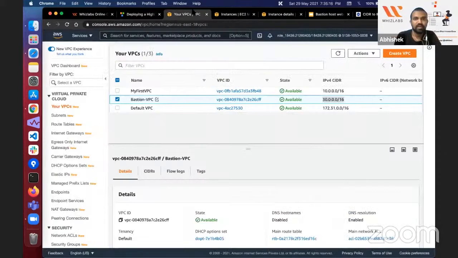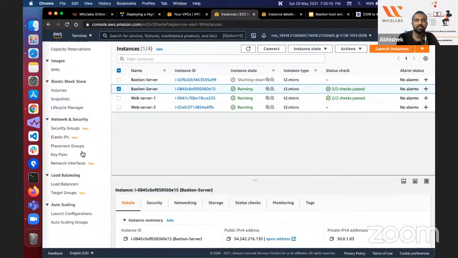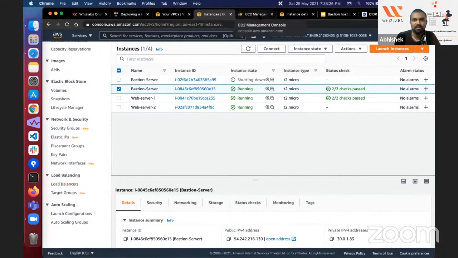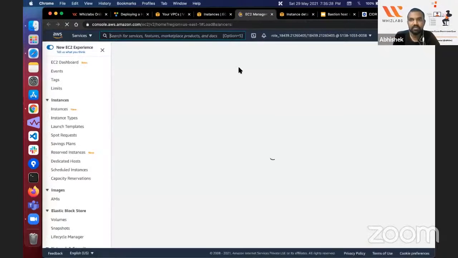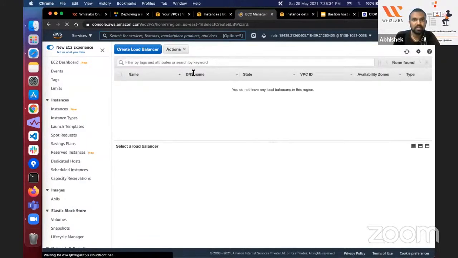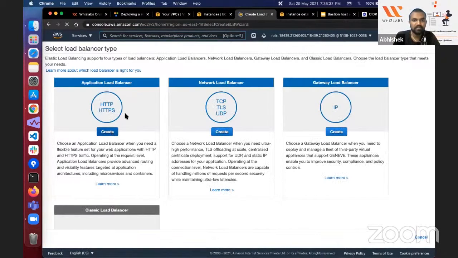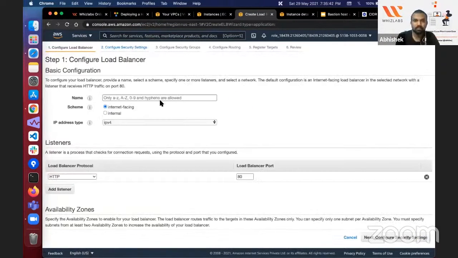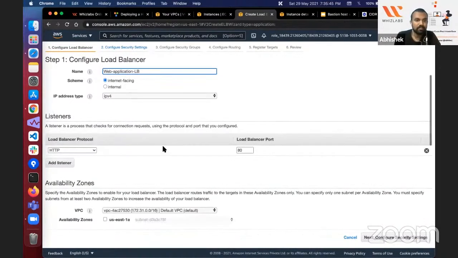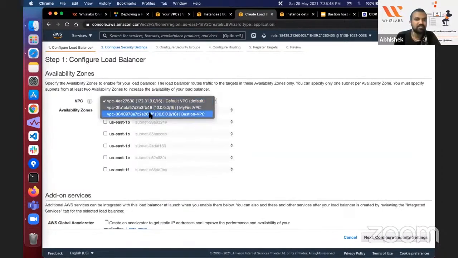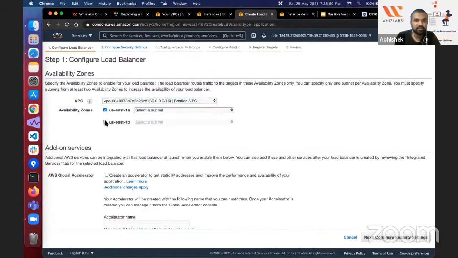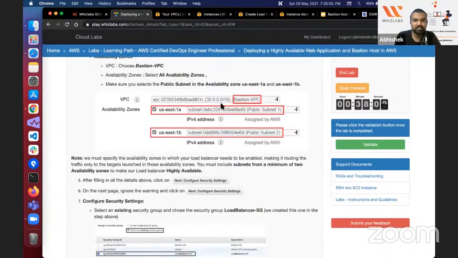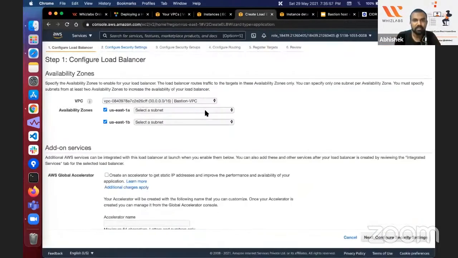I will now navigate to load balancers. Always remember, the load balancer is present in the EC2 console at the end. You can click on load balancers, and this will be the UI. To create a load balancer, click on create load balancer and start with application load balancer. Give the name and the description required. Now switch to the VPC which we have selected, and the subnets will be public subnet 1 and public subnet 2.